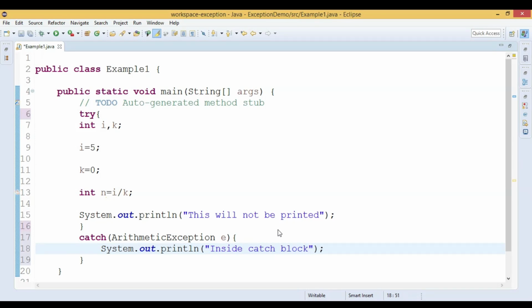So what happens here is when you run this code, the exception will be thrown at line number 13 because we are dividing the value 5 by 0. So arithmetic exception will be thrown. But there is a catch block to catch this arithmetic exception. So the control will go to the catch block.